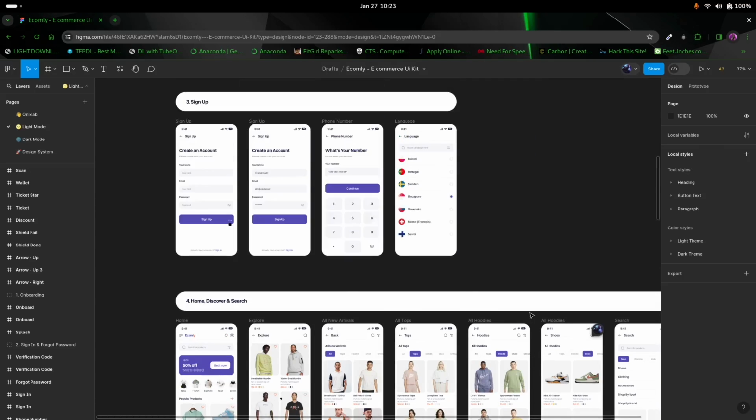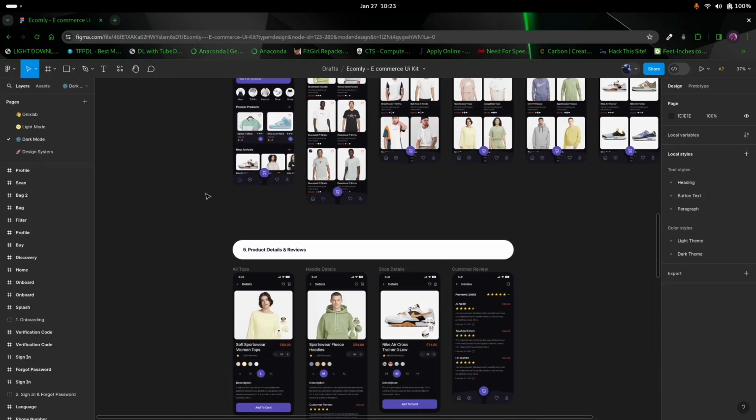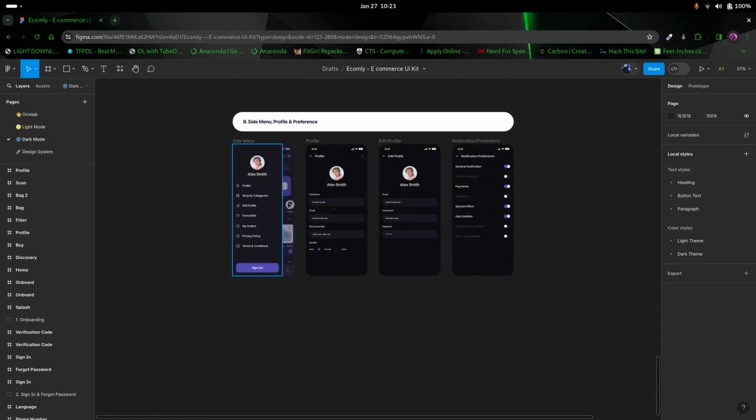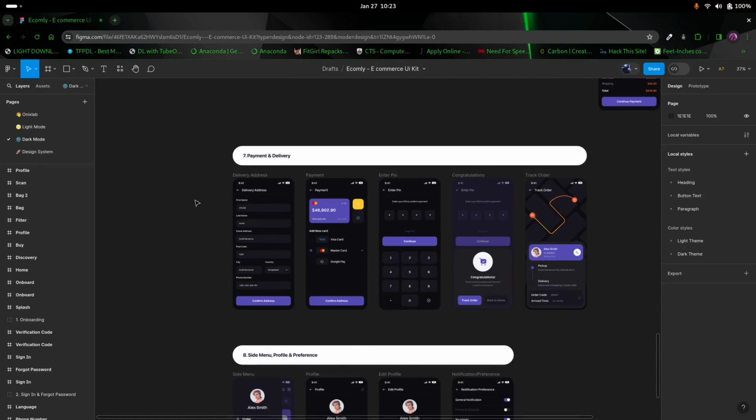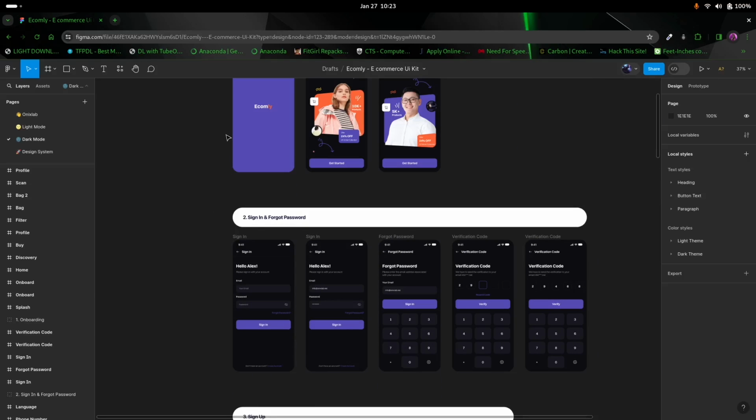So this is what we've got. We've got it both in the dark and the light mode, and you can see the dark mode as well as the light mode. We will be building these two out. We will try to make it as seamless as possible. And what else have we got?